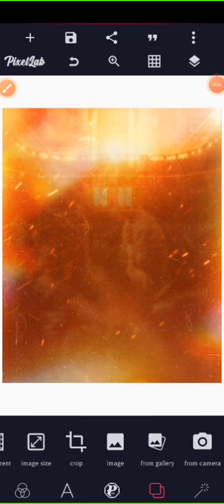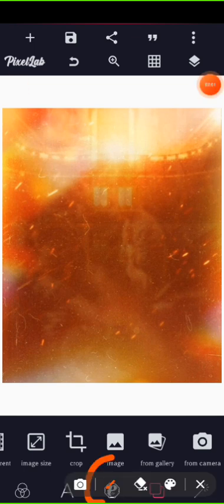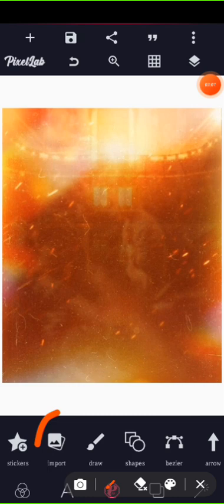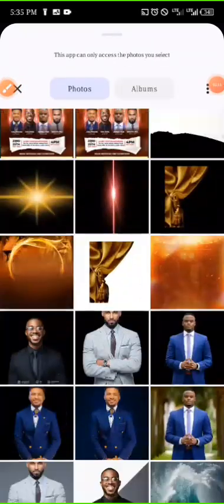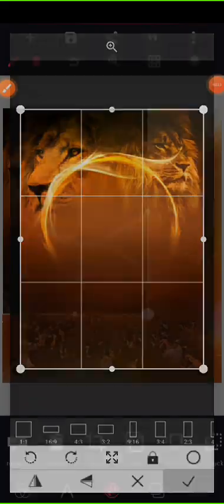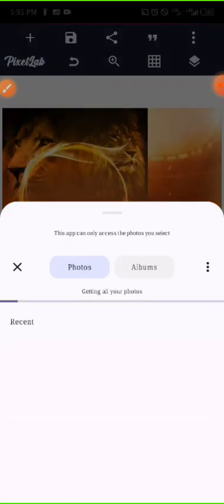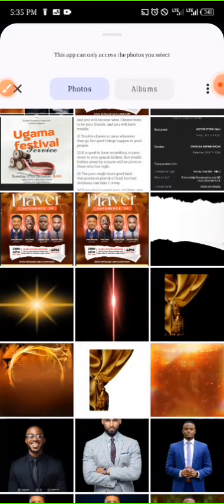Then the next thing we are going to do is start importing all the other elements that are used for the background manipulation and every other necessary thing. So now come over to your shape tool. This is your shape tool in the middle. Click on it and then come over to import. Click on import, and you start importing them one after another.